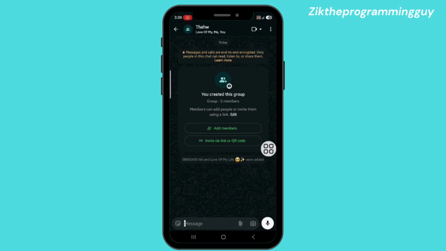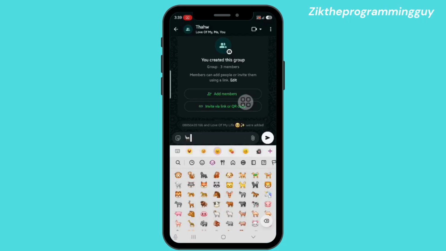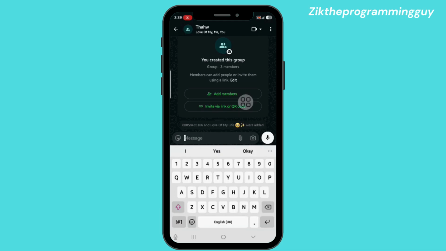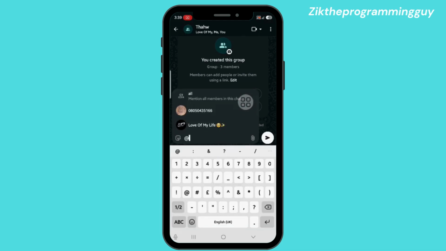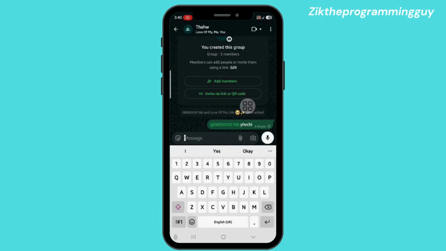So how do I actually mention a person in this group? What you need to do is open up your keyboard and you're going to input the @ sign. You're going to click on this right here, and you're going to see all the names of people in your group. And if you want to mention a particular person, you can just click on the name and it's going to show right here. And once you click on that, you can just type in and click on send, and you have mentioned a person.